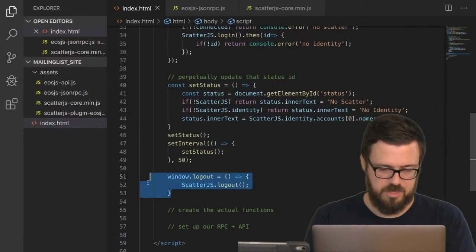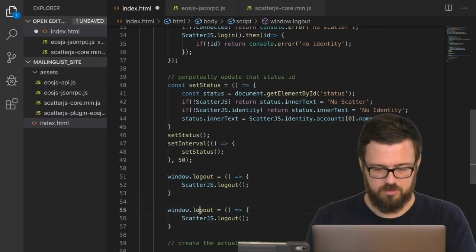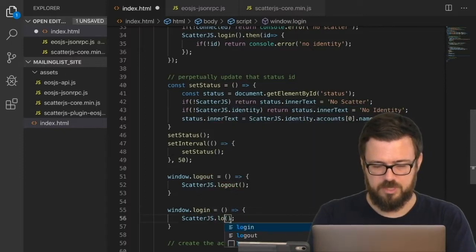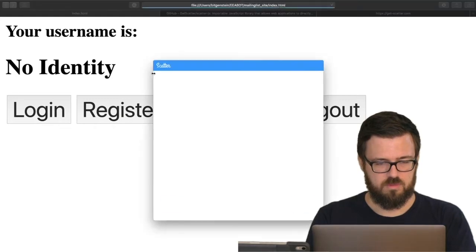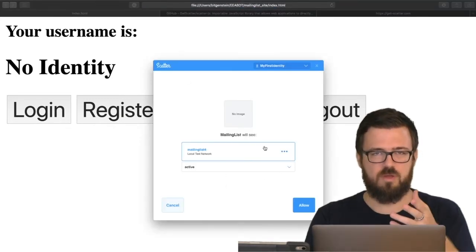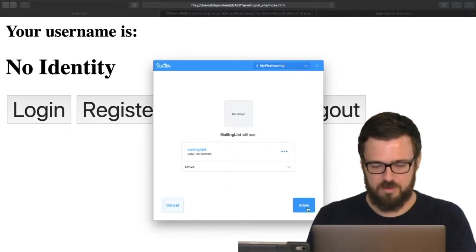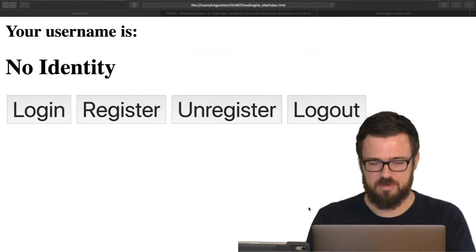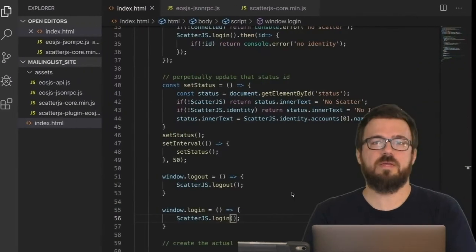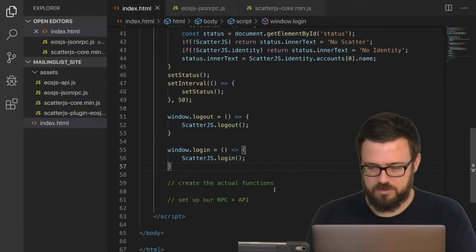All right, so it should be a trivial matter to also do login in the same way. ScatterJS.login, save. All right, it logs in on page load, which we've already done, right? We can get rid of that later if we want. Okay, so I log out and I log in. Yep. Log out, log in. Great. We've implemented login and log out. We are cruising along here.